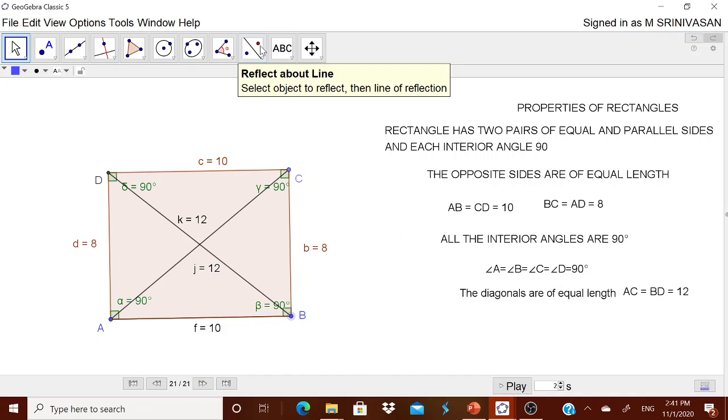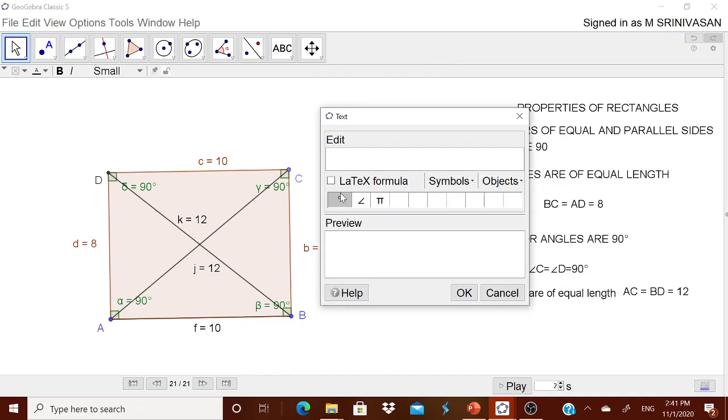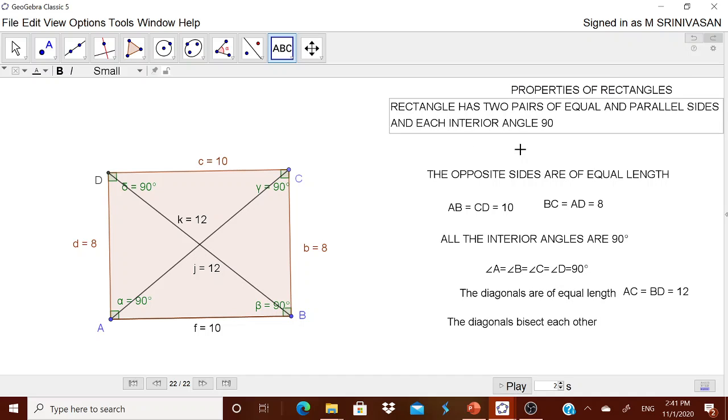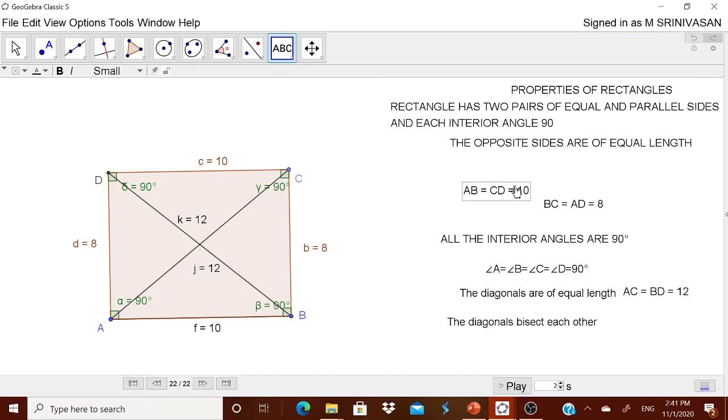Well, now what is the next condition of this diagonals? The diagonals bisect each other. This is one of the properties we have seen in parallelogram also. We have proved it there also.